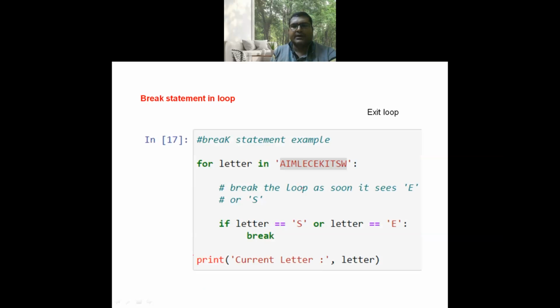Now here the print command is not in the indented block. It will print the current letter E.